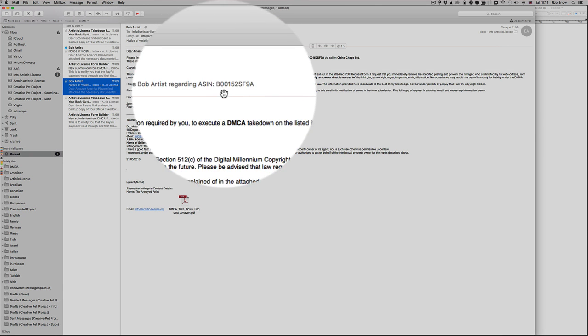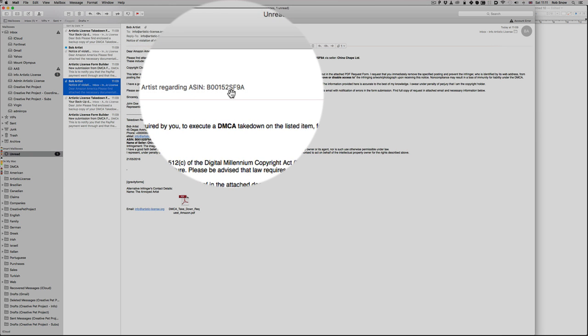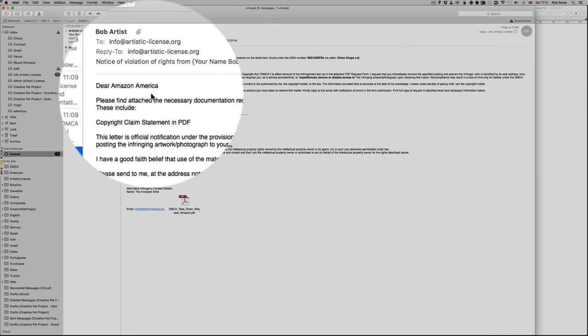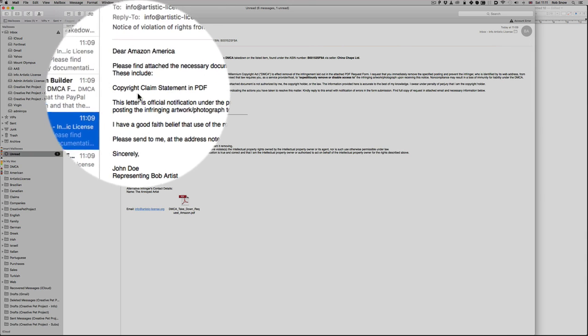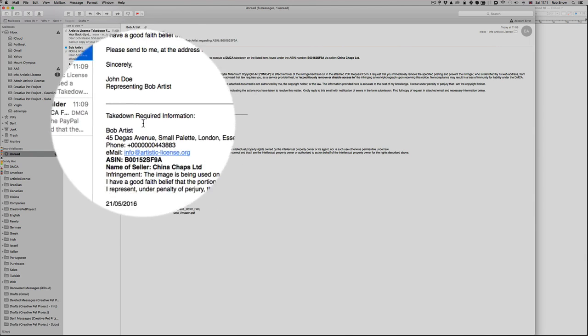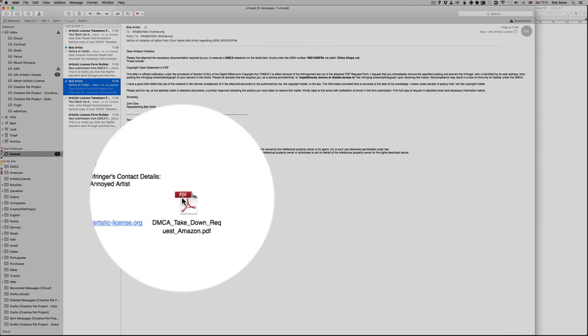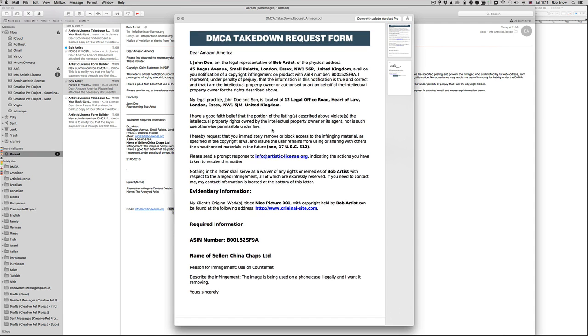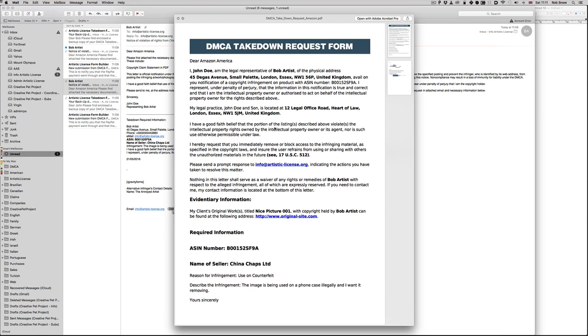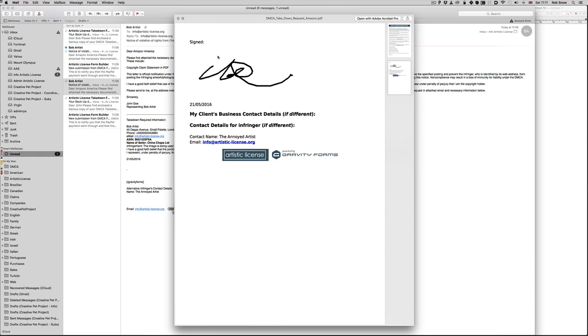Amazon actually tells you the ASIN number there. Okay, says it's Amazon America, the ASIN number, the sellers. Says it's got a copyright claim attached to it, and it gives you all the different information there. Okay, now I'm going to click on this to show you also that it basically says America, I'm the legal representative, blah blah. Very similar to the other forms we've done. And the ASIN number, sold by Y, your signature, my client's contact details, and other contact details.